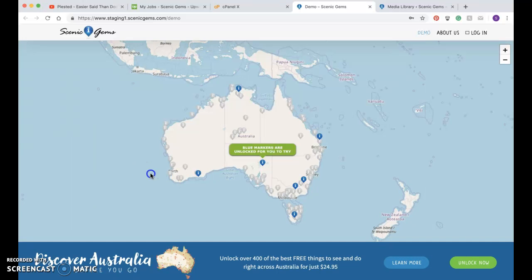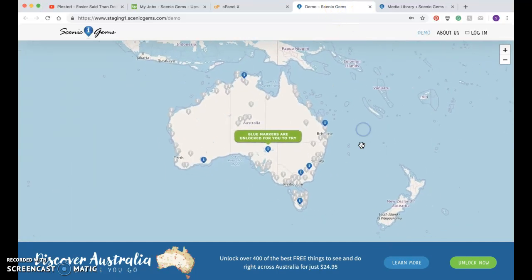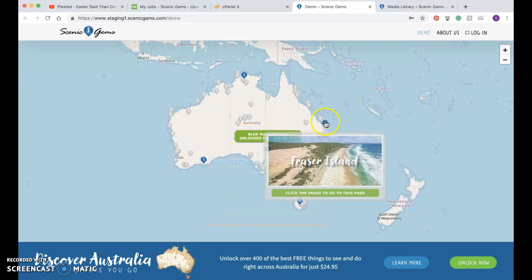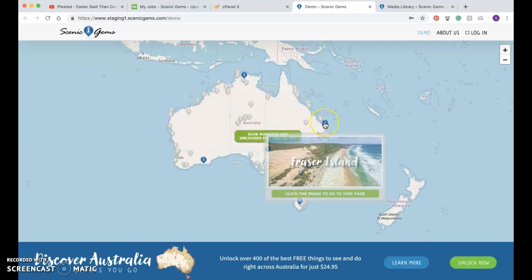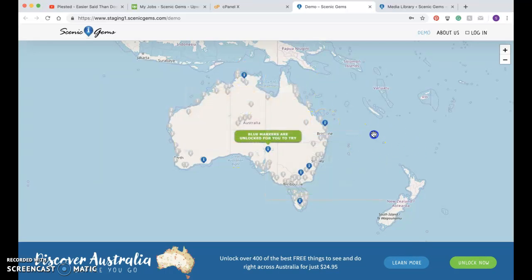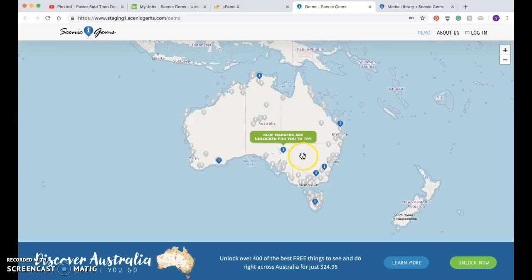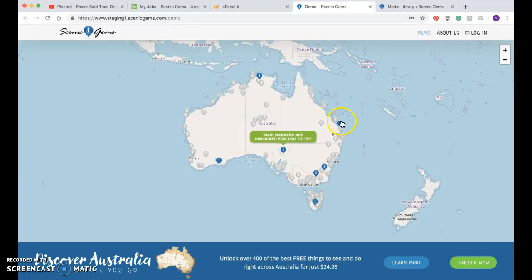So on the demo page, if I can, what's going on? There we go. Okay, so at the moment, this tooltip, if you remember, should come in and out, and at the moment, it's there all the time. Now, if I refresh the page, you can see that it indeed is doing what it's meant to do.